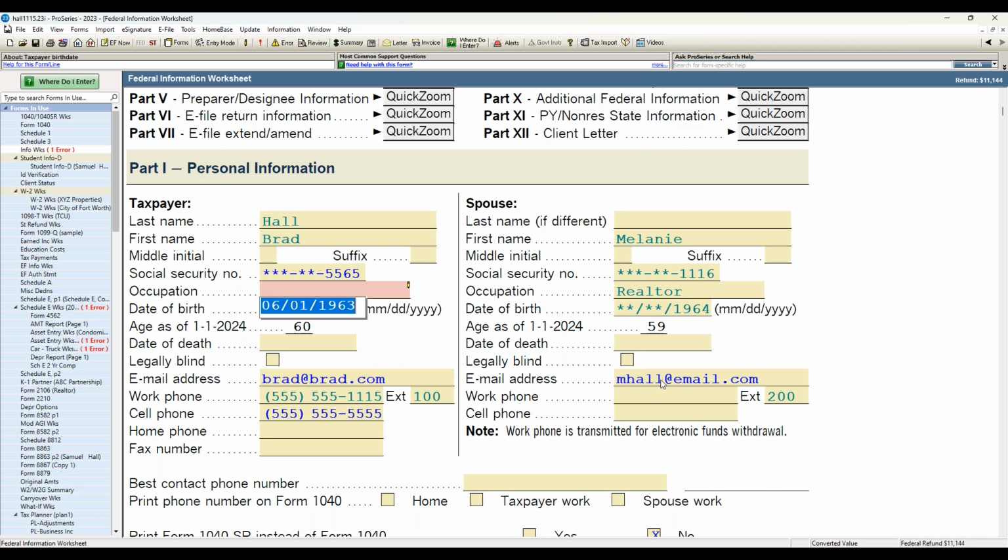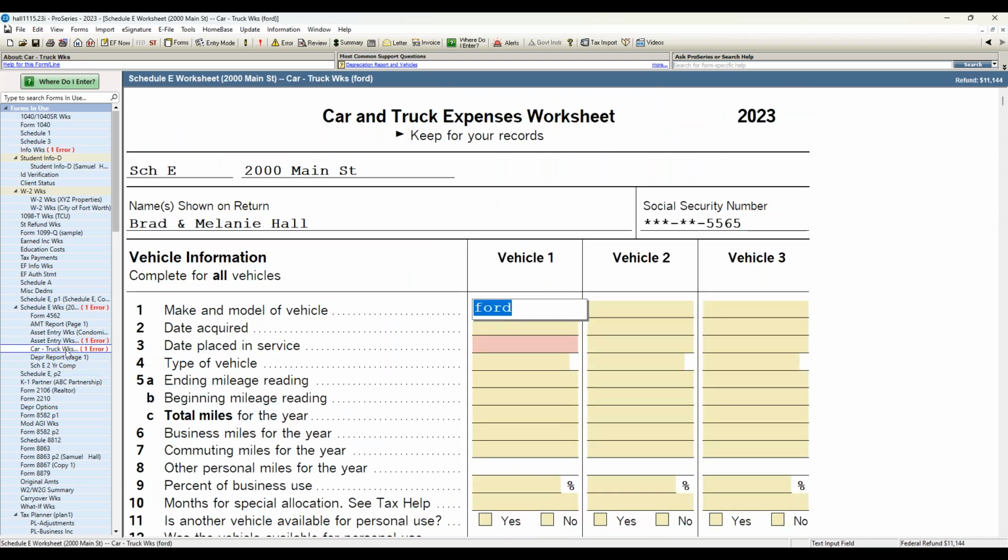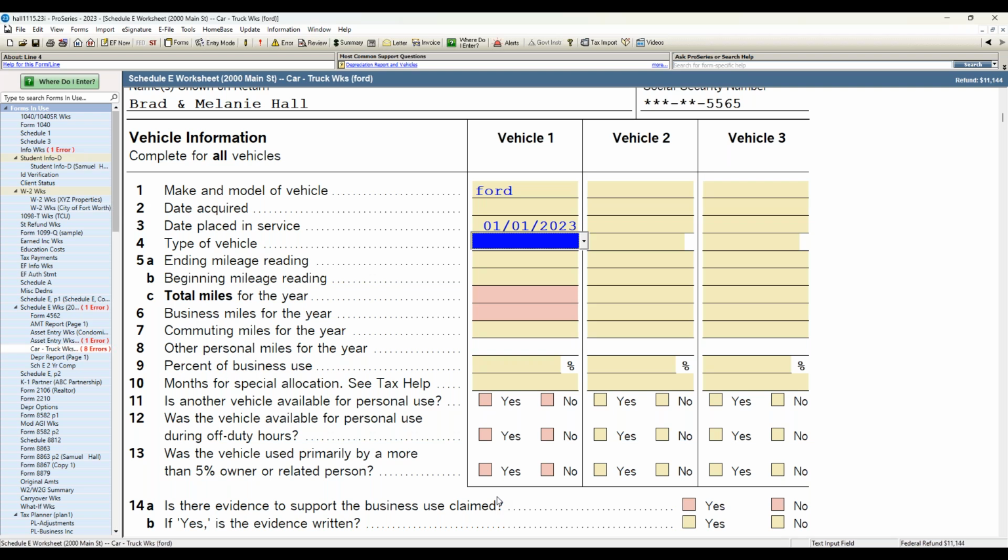Okay. A very good example of this is also on the car and truck expense worksheet. I put in Ford and it gave me one red field. It says, hey, I need to put in a date, place, and service. So I do that, and immediately it's literally telling me all the fields that need to be filled out on this document. So if you're brand new to the program, this is a great way to kind of have it lead you through what is required and what is not. Okay, so that's kind of how we do diagnostics.